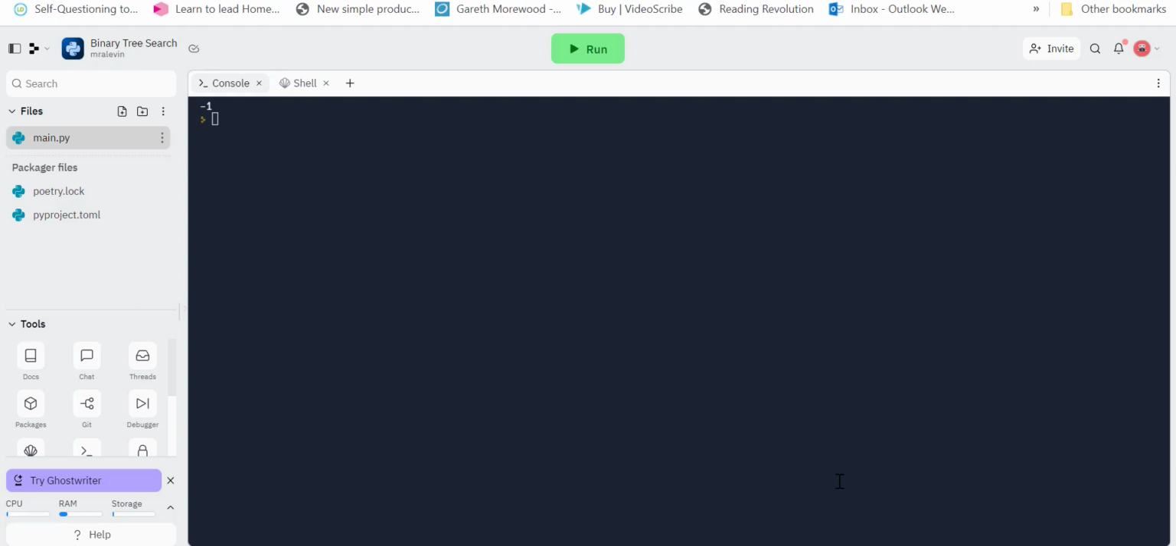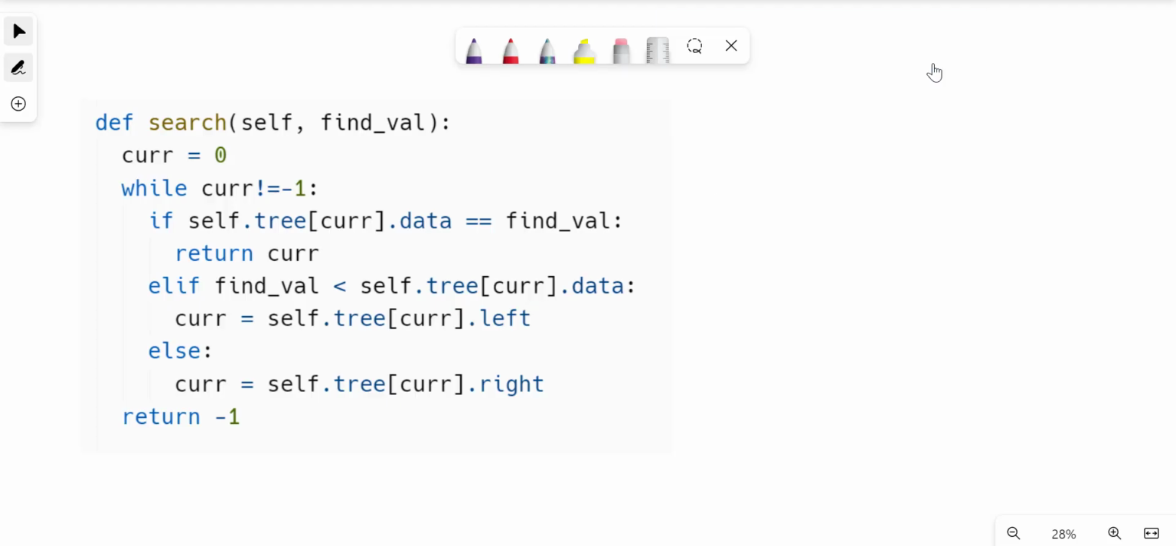How do we search for a binary tree, and how does it tell us what position the item lives in? Let's have a look behind the code. Okay, so what we have is a search method with a find value parameter being passed in. We're using cur again.